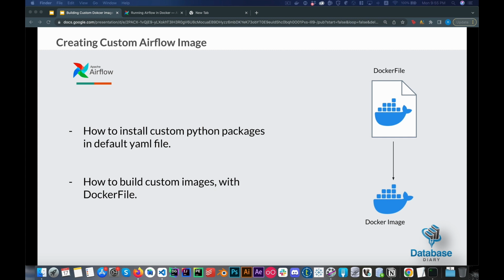Hello guys, today we're going to look into two ways to install Python packages inside the Airflow Docker image. Basically you have two ways. One way is you can install Python packages by adding them to the official Docker YAML file. The second approach, which is better, is to create your own Docker image locally, and you can add as many packages as you want. So you have a local image which has all your Python packages for your development.